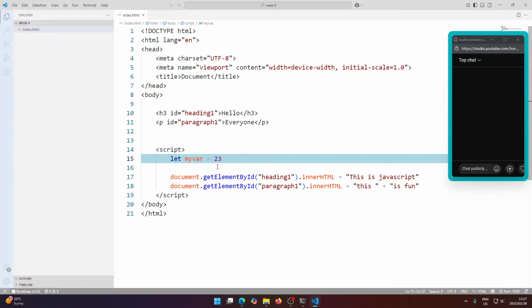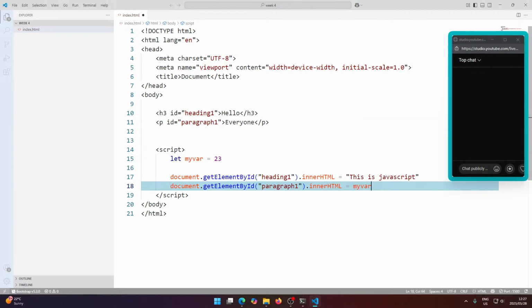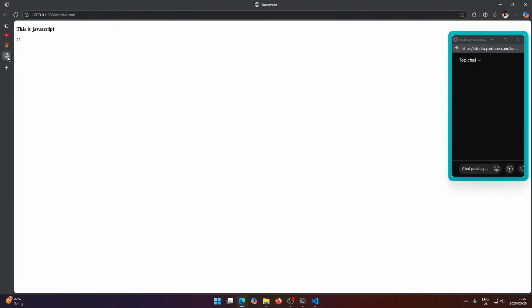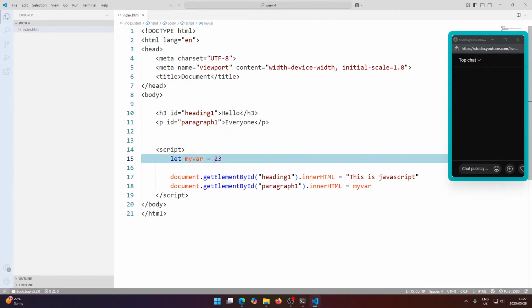So if I save this, now let me get rid of this here, and I'll type out my var here. And if I save this and head back, it will say 23 here. So what's going on is this let keyword allows us to create a variable, and we're creating one called myvar, and then we're setting it equal to the number 23. So anywhere in our code where we say the word myvar, it's going to know that that's equal to 23.